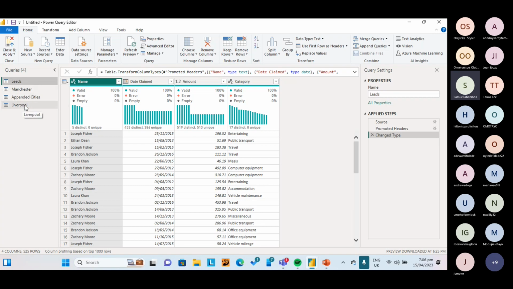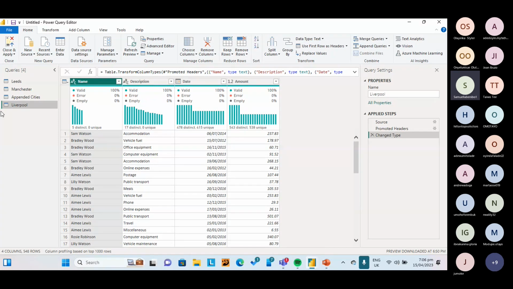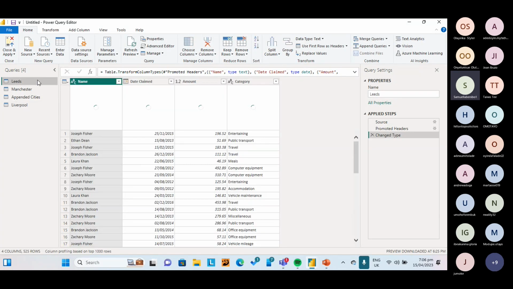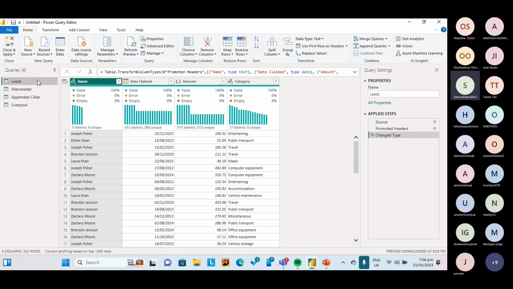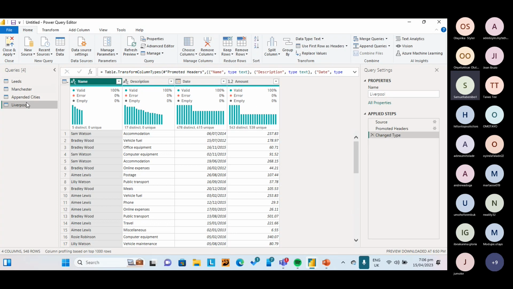You can also append Liverpool to this, but you have to clean the names very well. So before I push, let me show you how to rearrange. So this is how Leads looks like. We have name, date, claims, amount, and category, right? The same thing with Manchester, name, date, claims, amount, and category. But Liverpool is totally different. So we have name, description, date, and amount. So what it means is that description is the same thing as category, so it's supposed to be at the end, right?